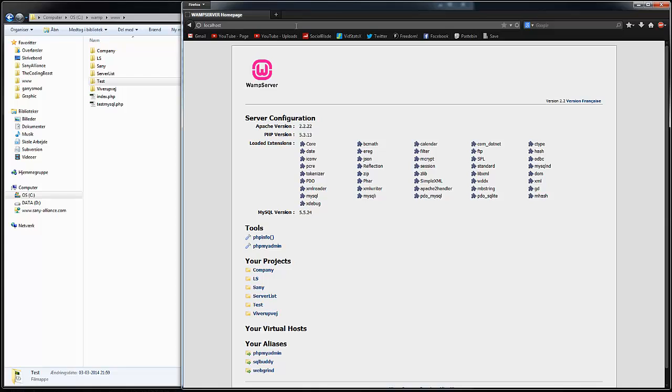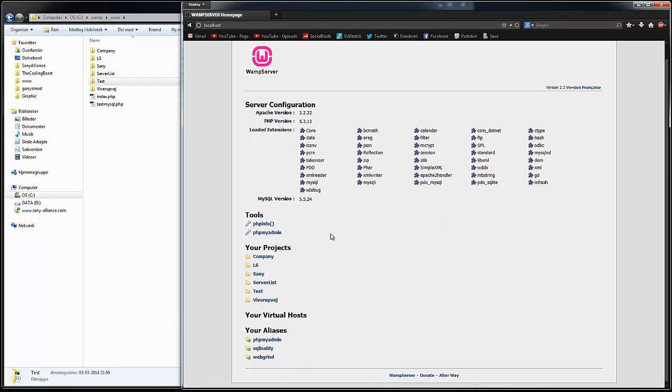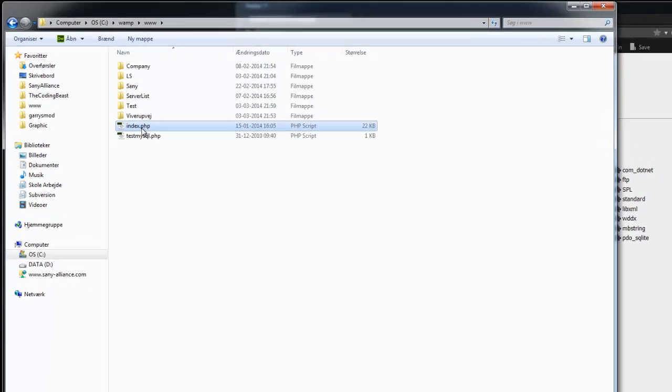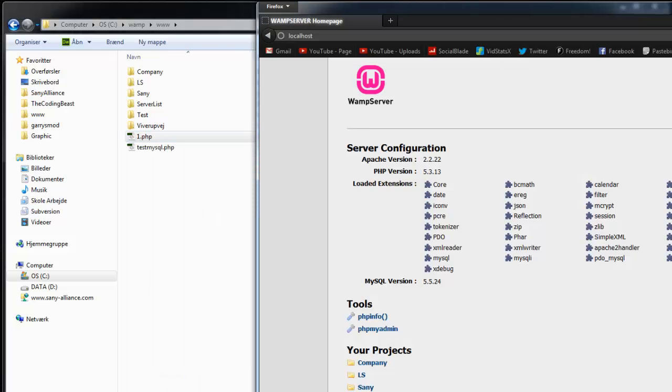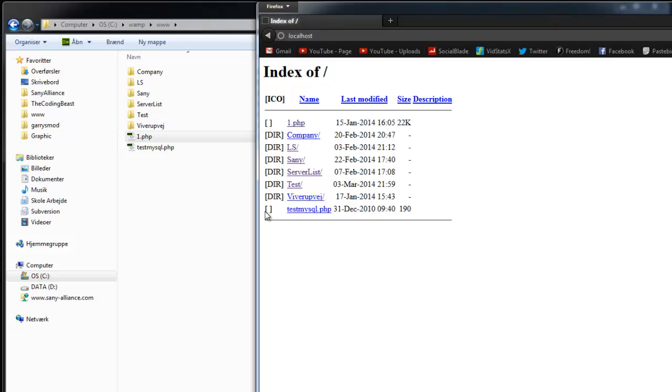Also, one of the things I've done before is deleting this, or just using the folder view instead of this front page. It's sometimes easier if you don't build it up as projects. So if you go to your www folder again, you can go to the index.php file and rename it to something like 1, and if you then reload the localhost, you'll see it shows up as a folder view instead. So that's sometimes a bit easier. It depends on how you build up your folders.